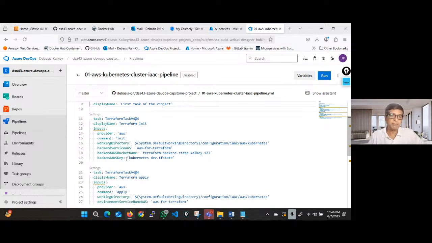What is the bucket name? The bucket name is over here. You are giving the bucket name because this is the physical name of the bucket that you have already created on AWS.